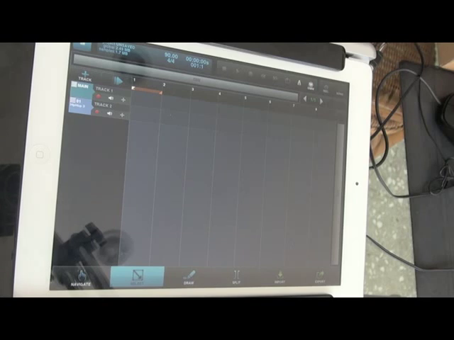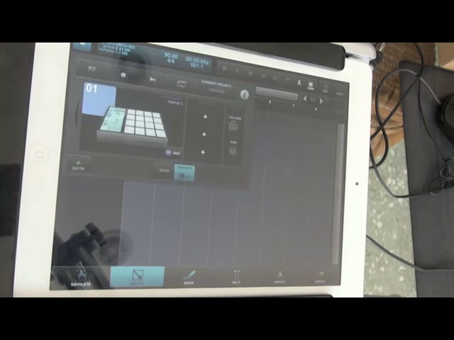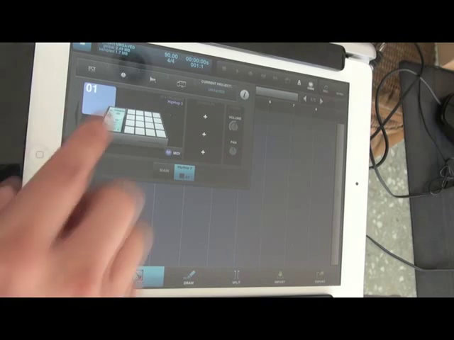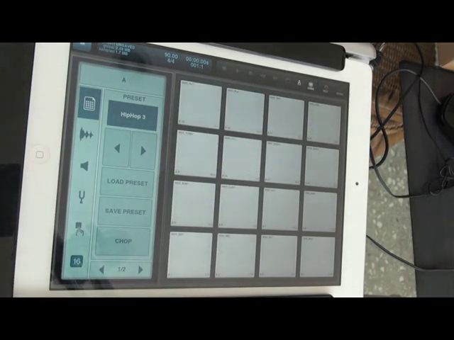Now how we access the drum machine is at the top left hand side you see the blue home menu button, so it'll take us back to the home menu. We press on the picture with the drum machine and it'll take us directly there.